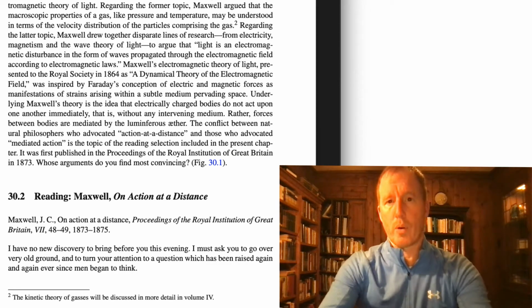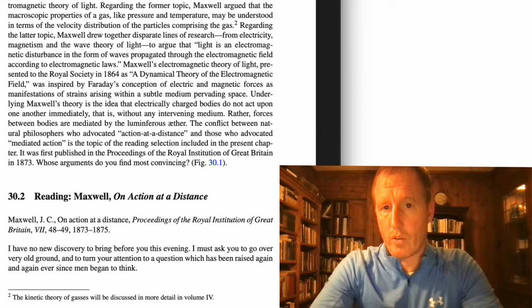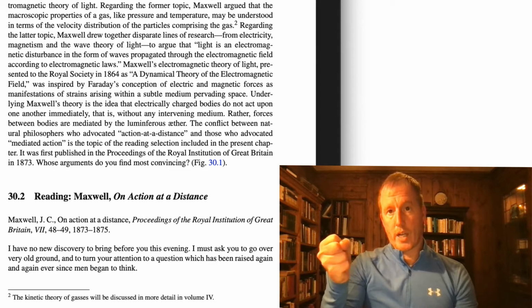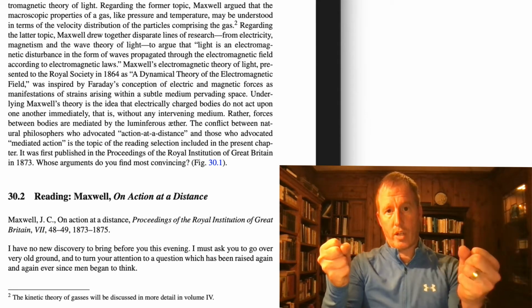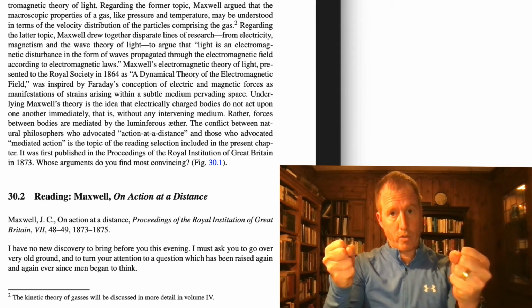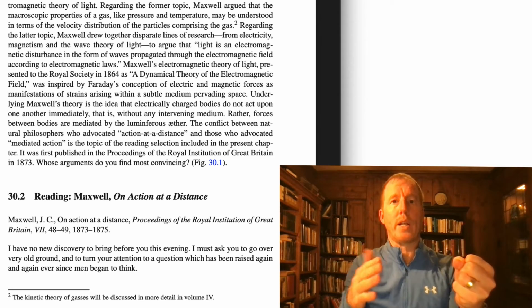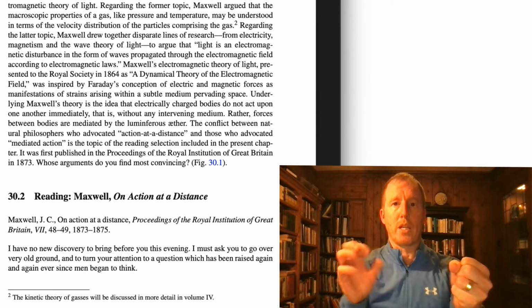Okay, so what we're going to be doing is we're going to be looking at this article that Maxwell wrote, and you have to keep in mind, as I mentioned in this introduction, that there are really two competing schools of thought. One school of thought said that if one object over here acts on or exerts a force on another object over here, that action must be mediated by something going on in the medium or the space between them.